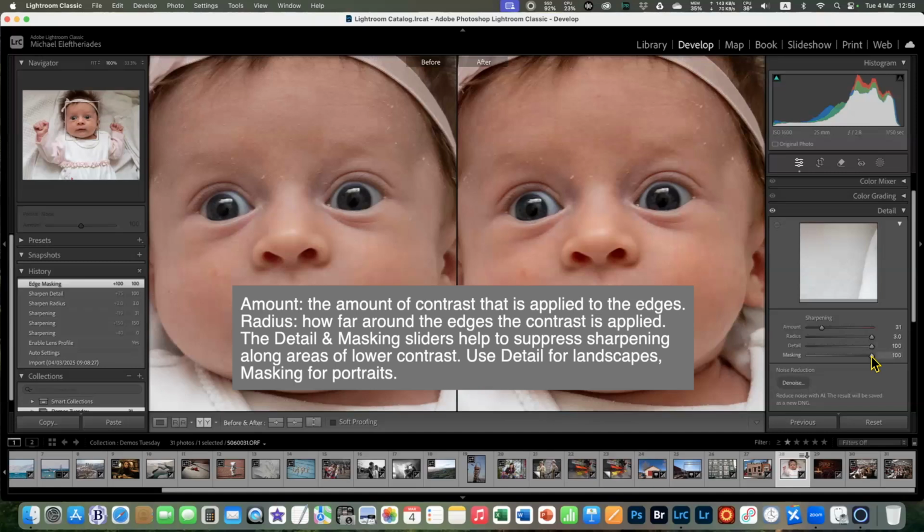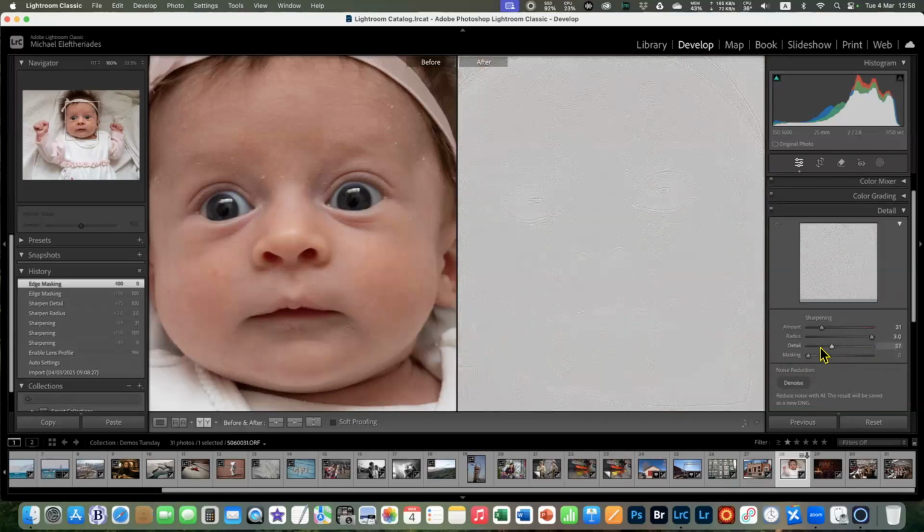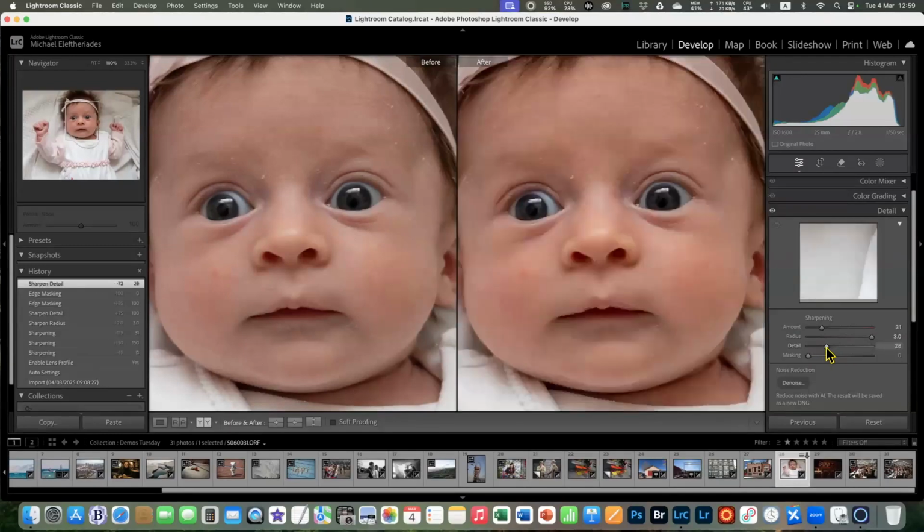Okay. Now another thing that I'm going to show you is, let me just put masking to 0, and I press the Option key, or Alt on the PC. This is going to show us the effect of that detail slider on the picture. So these are the lines that it's identifying, right? Can you see that? Lines that it's identifying and the places where the sharpening will take effect.